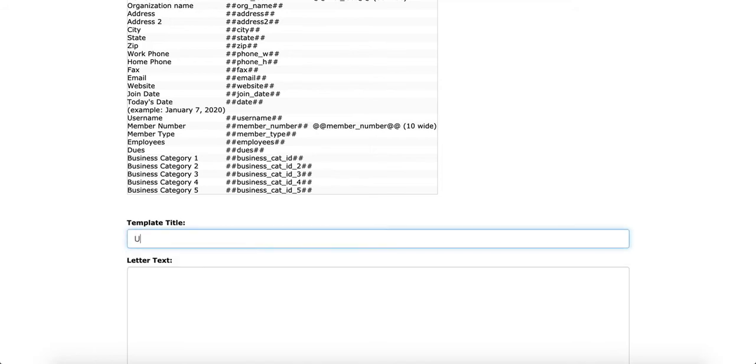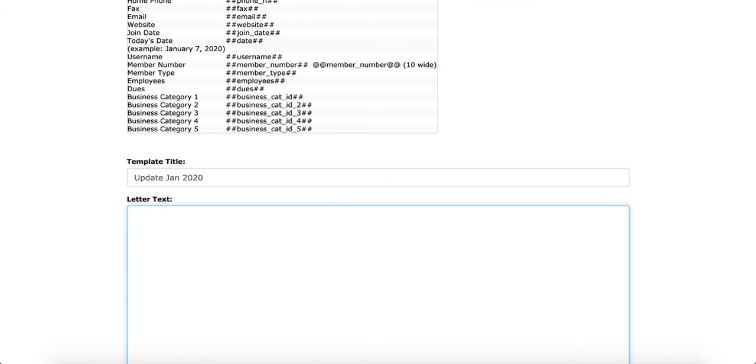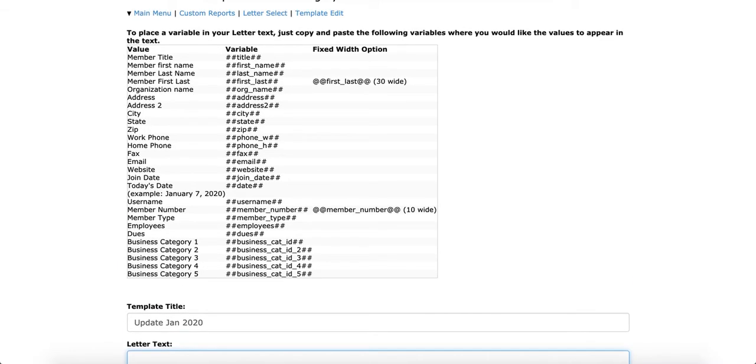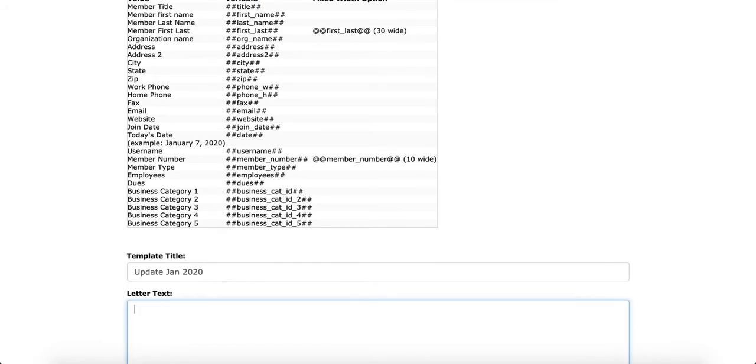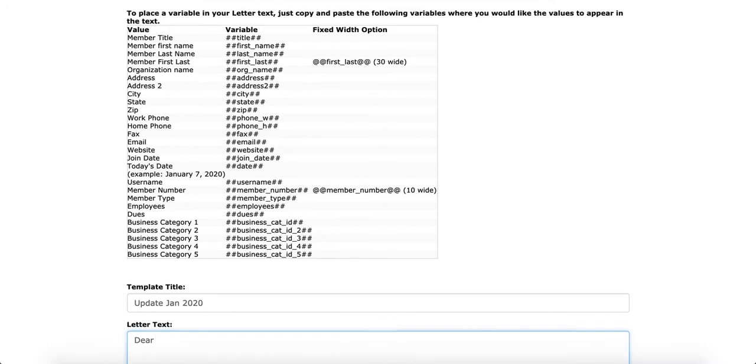And so we'll do this, update Jan 2020, just like we did. And then down here where it says letter text, this is where you will actually create your letter. And you're going to utilize these variables that are listed up here by copying and pasting the actual variable. So if you wanted the member's first name, I'm not going to spend a ton of time, I have one put together, I'll show you in a moment, but you're going to just type it like you would, dear, and then put a space, and then you're going to grab first name, and make sure you grab the hashtags.